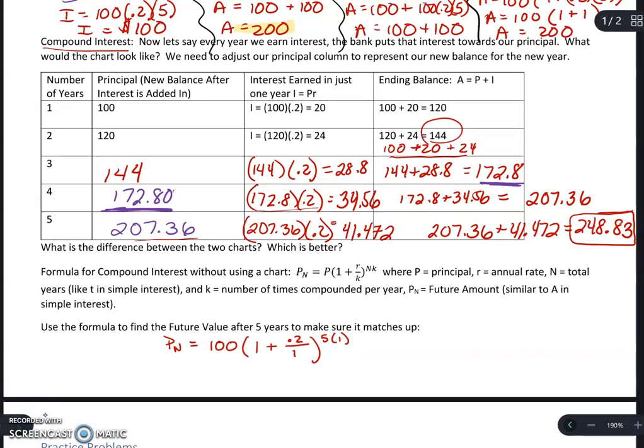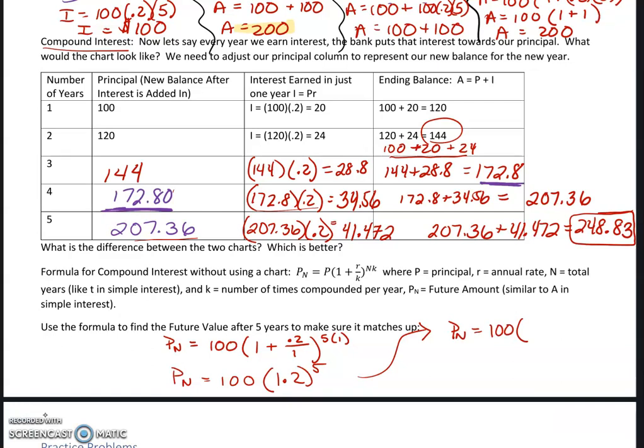So I've filled everything in. I have 100 for my principal, 0.2 for my rate, 1 for my number of times compounded in a year. I have 5 up here for my time, which we're calling N in this formula. And then I'm going to go ahead and calculate this exponential. So it would be 1.2 raised to the 5th. We want to follow our order of operations. So we have to do our exponents first. So we're going to do that 1.2 raised to the 5th power. Make sure you're not just multiplying by 5.